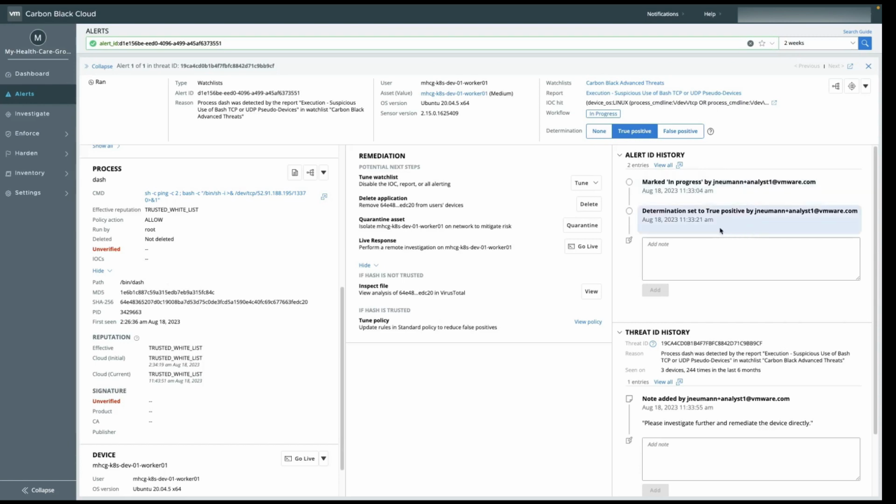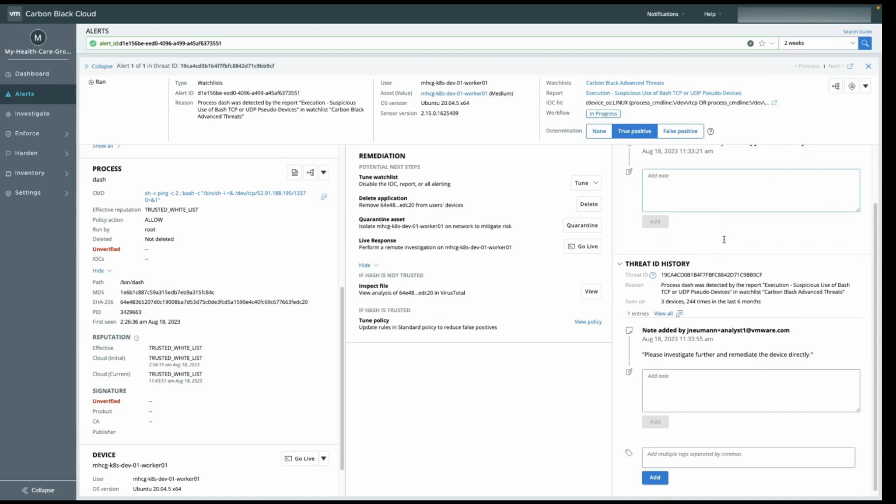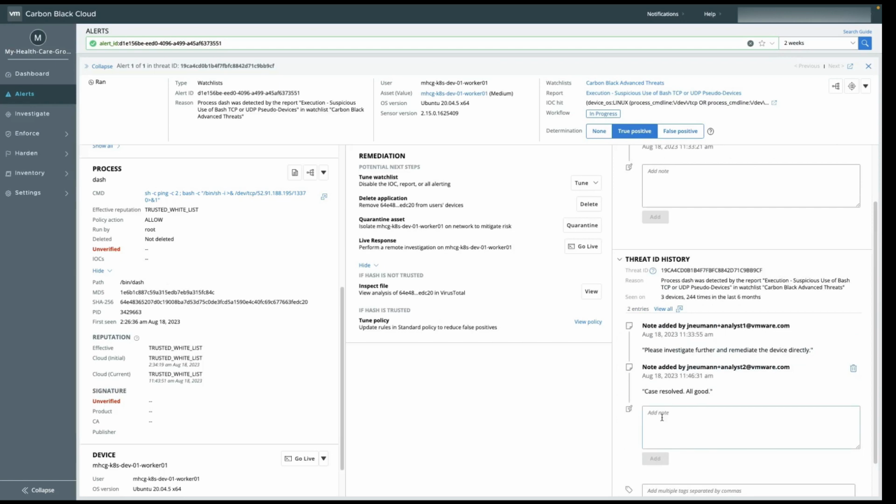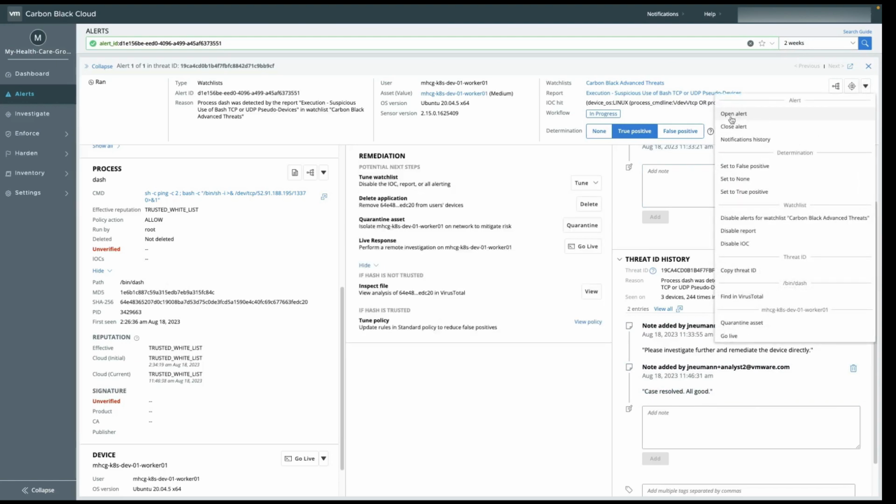Again, on the right-hand side here, I have a good overview of the history of my alert or of my threat. I can see who has been making the note, at which date, and I can just respond within this module and say the case is resolved, everything is okay, go ahead. And in this case, analyst number 2 as well decides to close off the alert.